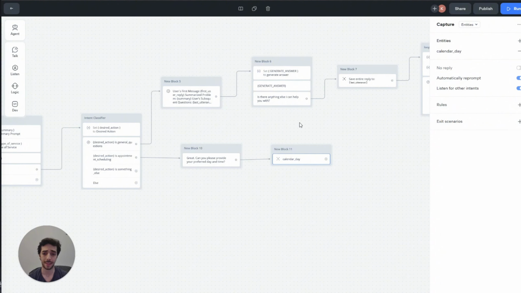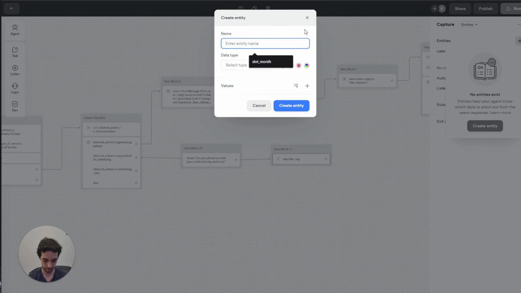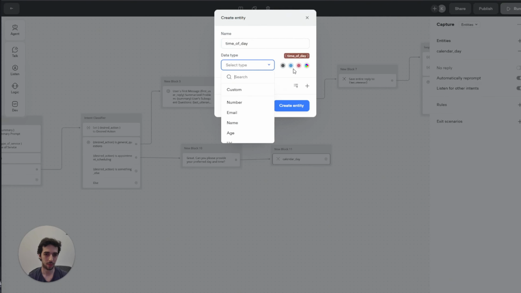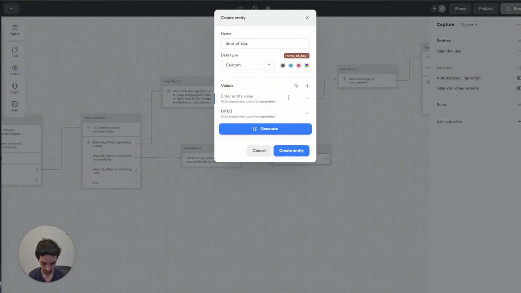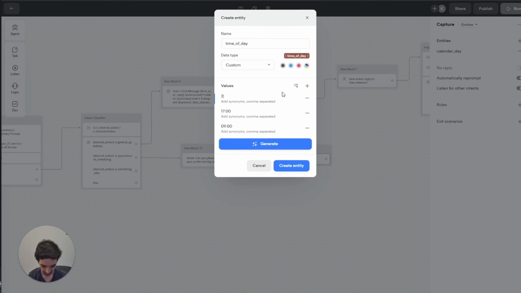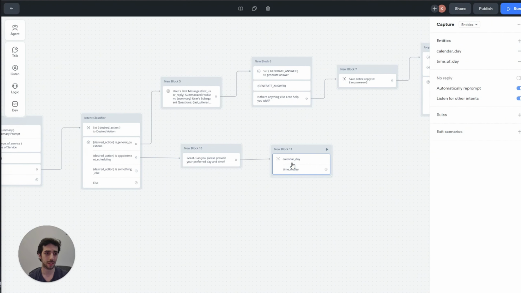So we're going to create entity. We're going to inform our agents of the format we want, and of course the time of day. And here I wanted 24-hour formats, so I'll give some values as an example. So that would be 9 a.m., that would be 5 p.m., etc. The format would be a 24-hour format. Fantastic. We don't want to be listening for other intents.